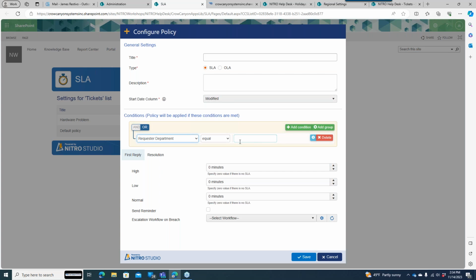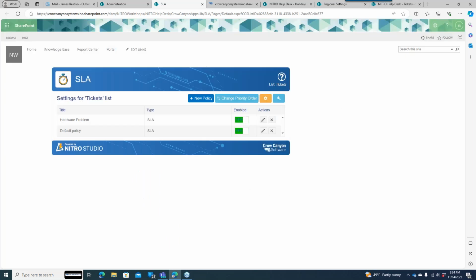Or it could be location based as well. Maybe if you're servicing multiple locations, you might have location A with one agreement and location B with a different agreement. And that's where you can drive that with creating these different policies. But yeah, that kind of covers what I wanted to talk about here with SLAs.